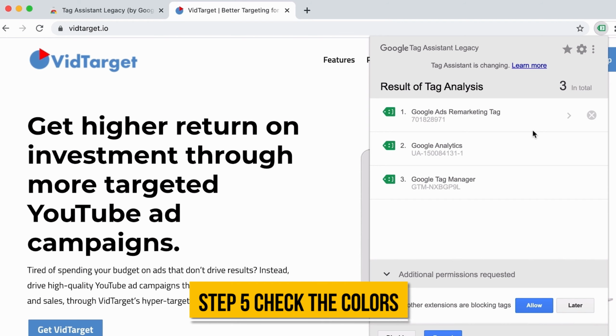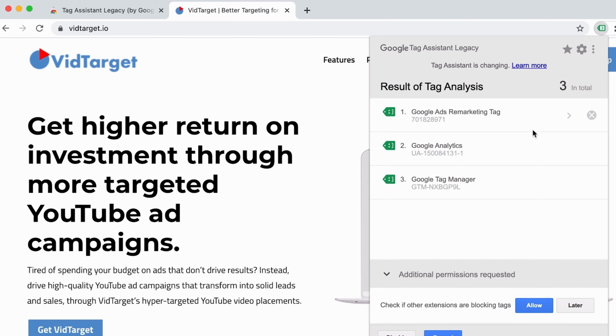So we can see on this website that I own that we're looking good with all green. So we have Google Ads Remarketing tag, Google Analytics, and a Google Tag Manager. So 3 different types of tags, but they're all showing up as green, which means we're ready to go.